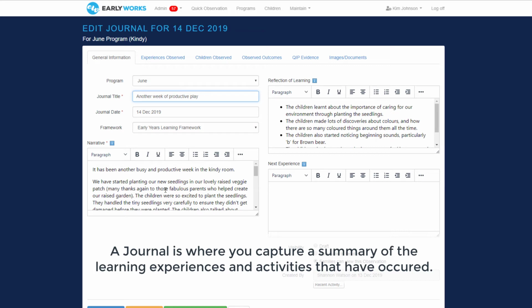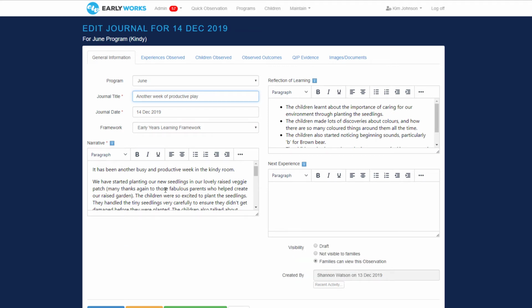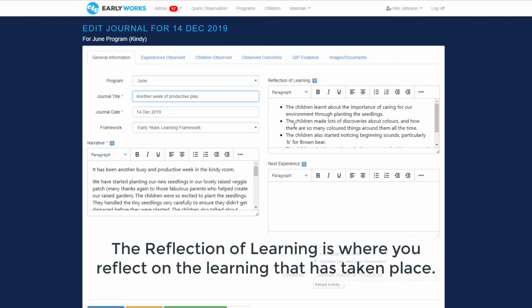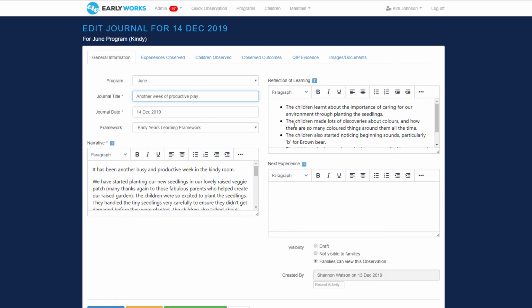Most of the time, services use journals as a way of sharing with families all the different things that have happened in a room over a day or a week. So it's like a recount of everything that's happened, and then it can be used as a springboard for discussion with the children. And then the reflection of learning, rather than being based on individual or small groups of children, is the learning that's happened in the whole room, so it tends to be quite general.